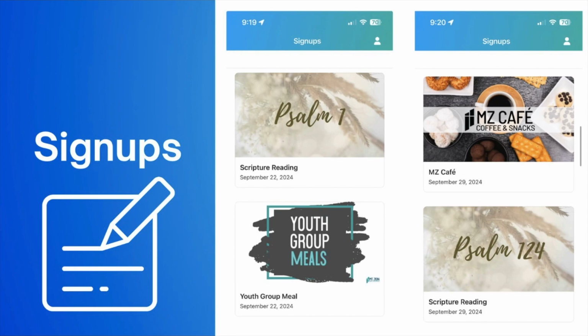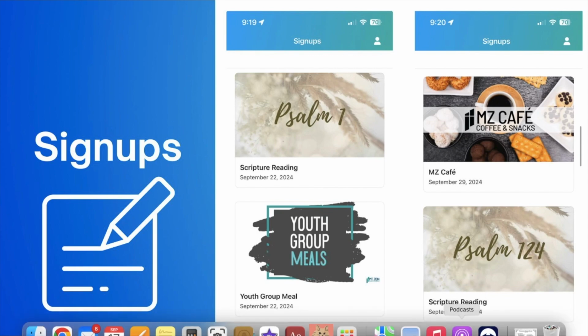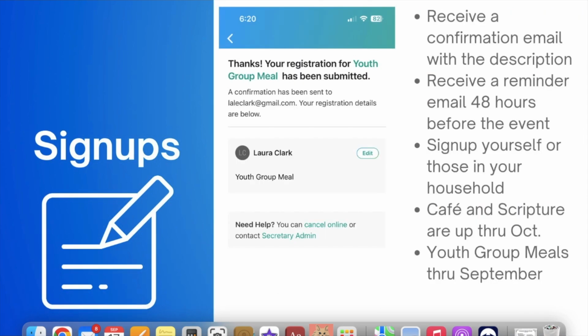And then the scripture reading will always have, you can see the two different verses here. That's the verse for that Sunday morning. So those will always be available on there. So once you go in and you sign up for an event, you'll get this, that your registration has been submitted and confirmed. So you will always also receive an email confirmation with the description of what you signed up for.